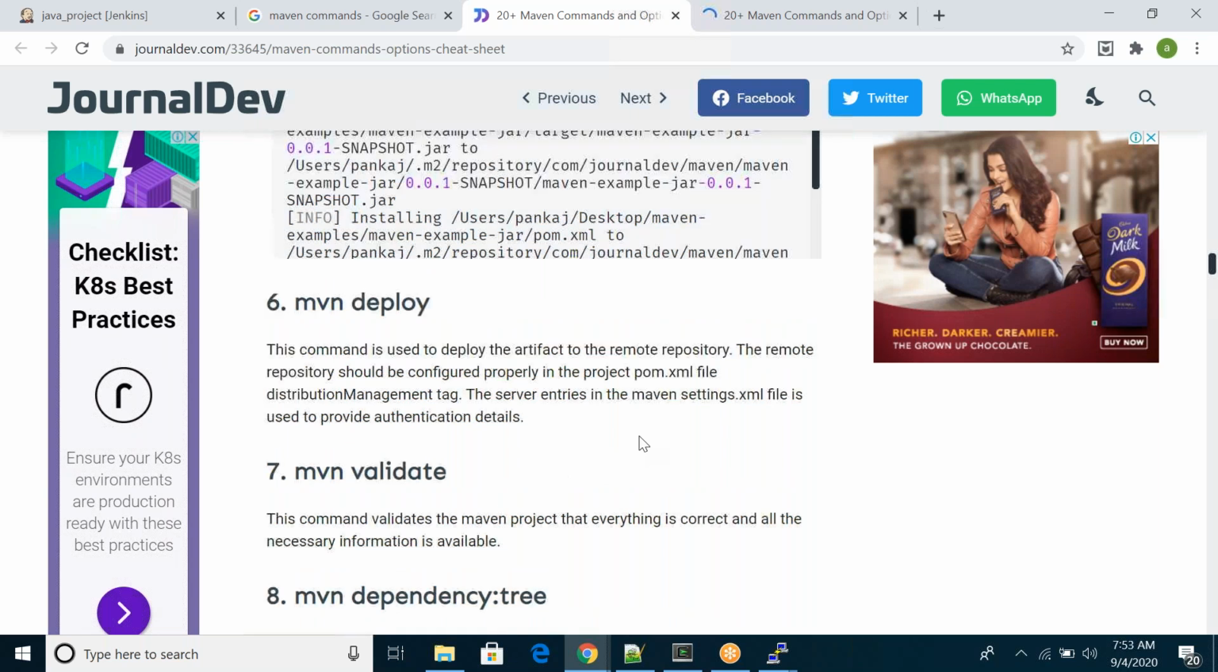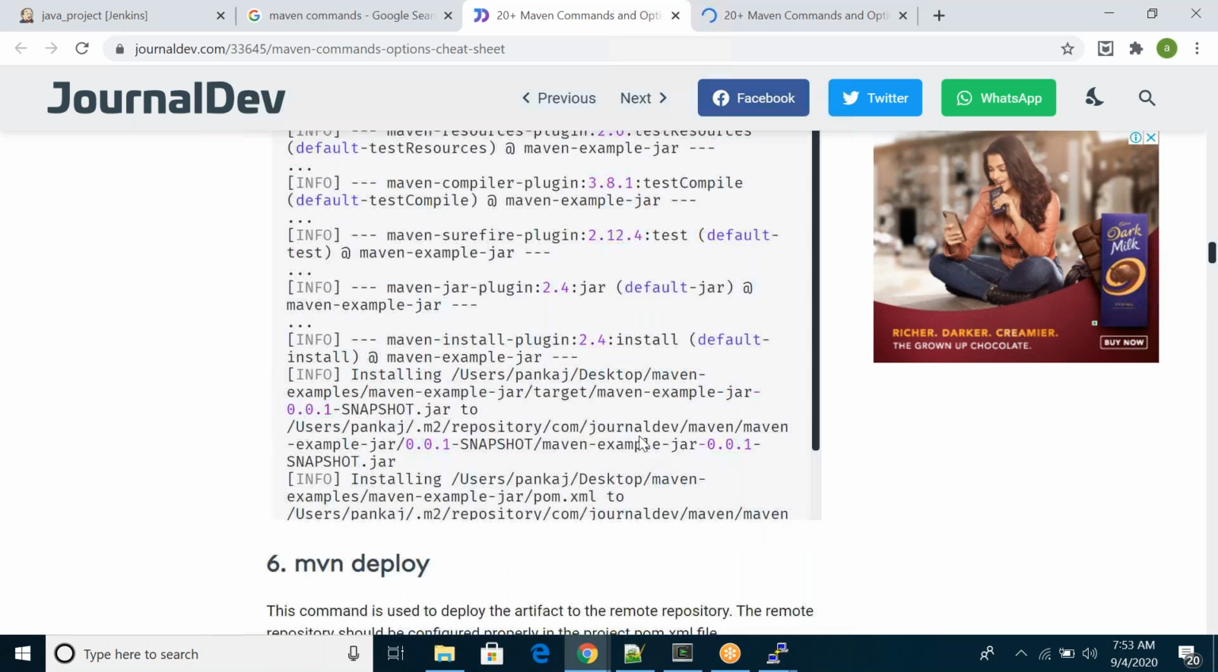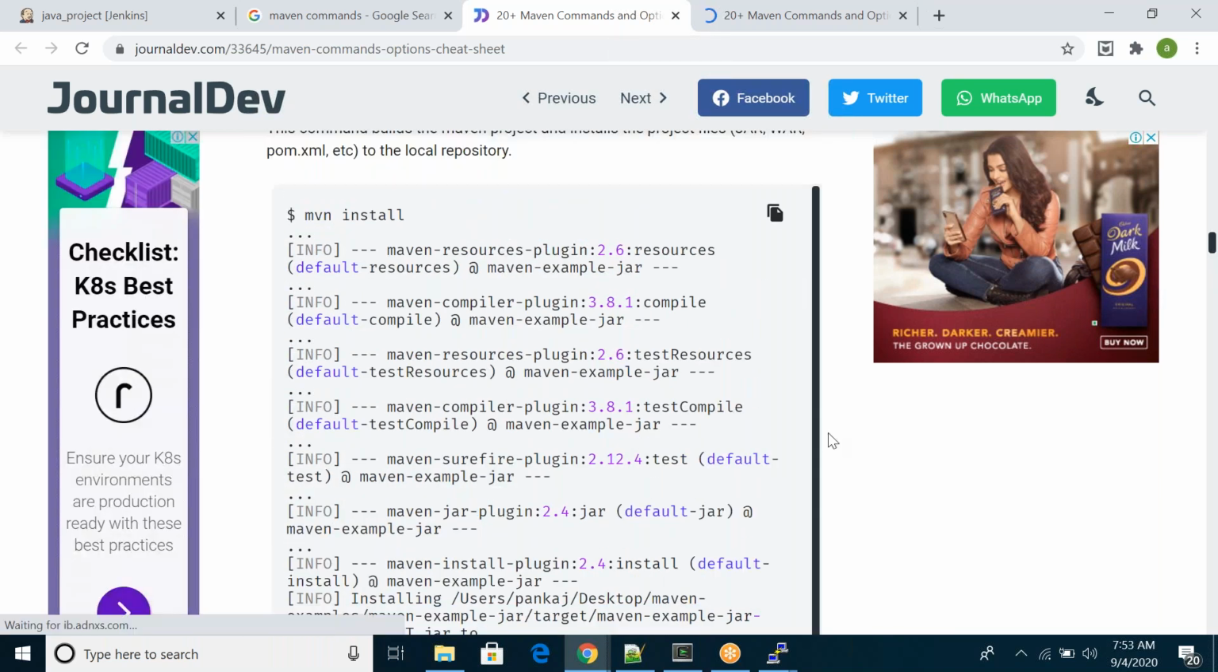Just remember these commands. The interview will definitely ask. Just type Maven commands and you will get a lot of commands, but only 5 to 6 matter: Maven clean, package, install, deploy, validate.